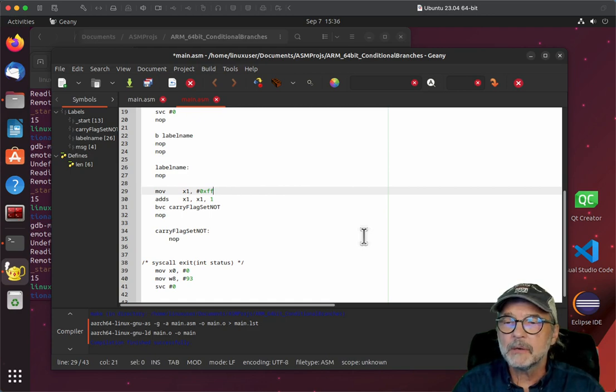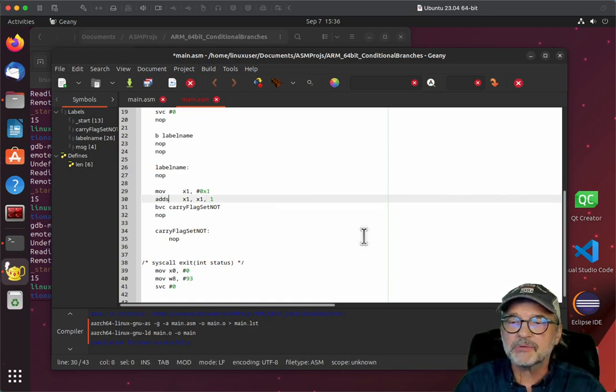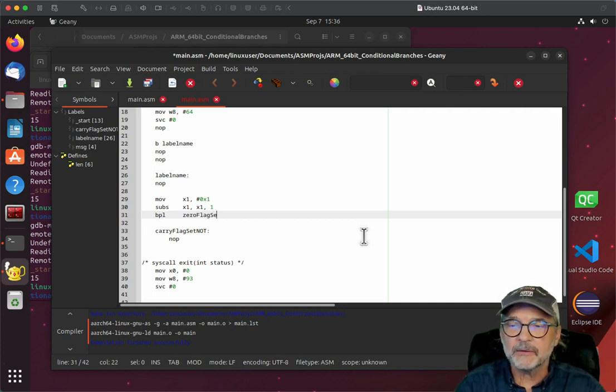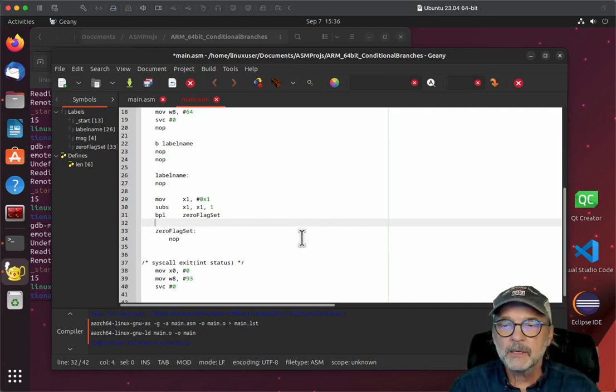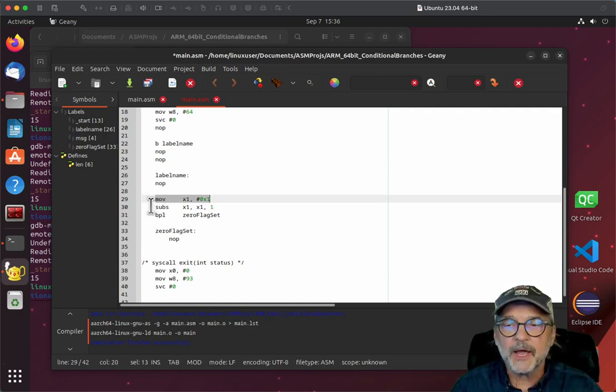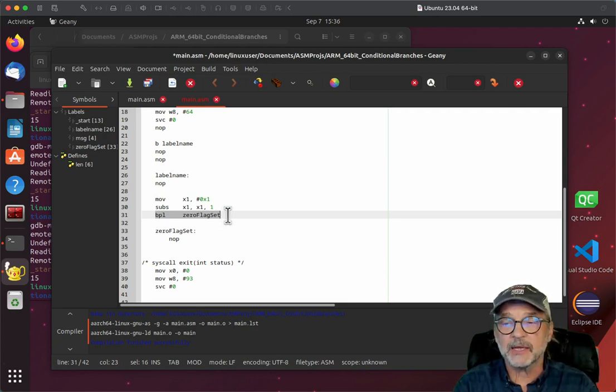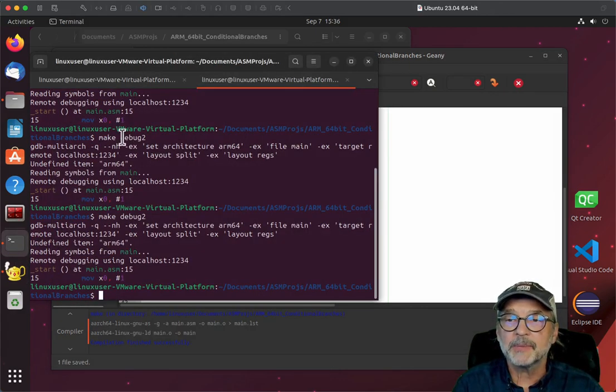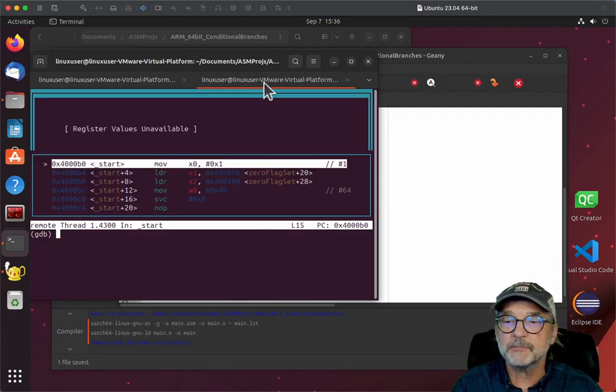Okay, so now what if we do 0? I'm going to put the number 1 in there, and then I'm going to subtract 1 from X1. How do we branch if the result is 0? Well, I would say branch PL, the zero flag set. So I move 1 to X1, I subtract 1 from X1, and I branch. PL is the zero flag is set. I'm going to branch to zero flag set. And let's debug it. I love those senior moments.